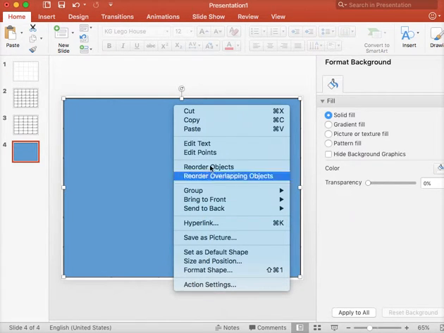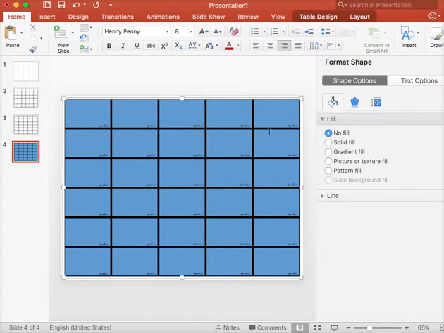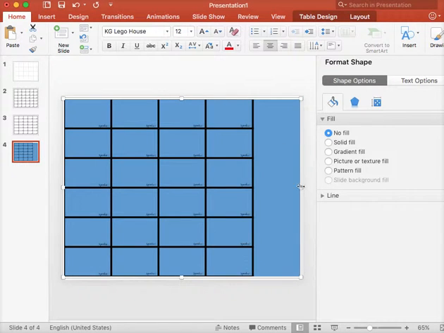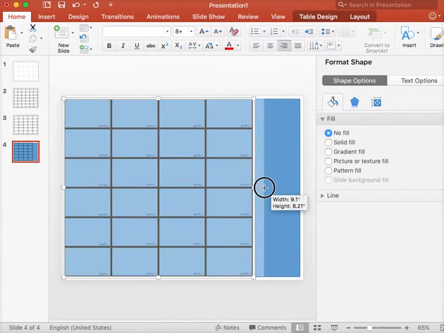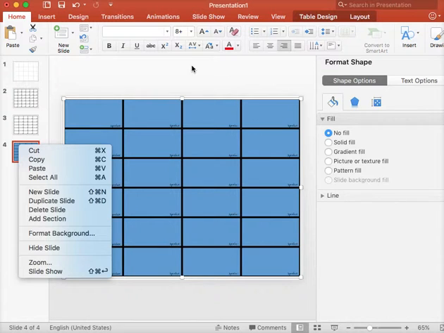I make a copy again, and I'm going to send this shape to the back. And now I have this one here. So now I'm going to delete another column, and then send that to the back. And now I've moved that to the front. So again, I keep doing this by deleting the columns or deleting the rows until I have a whole set of templates.